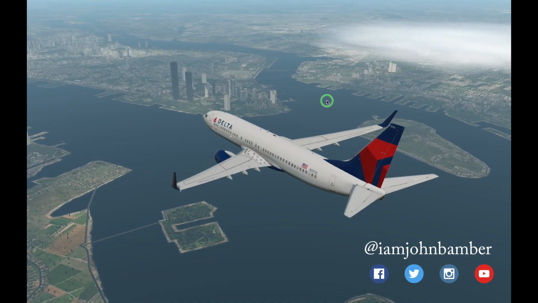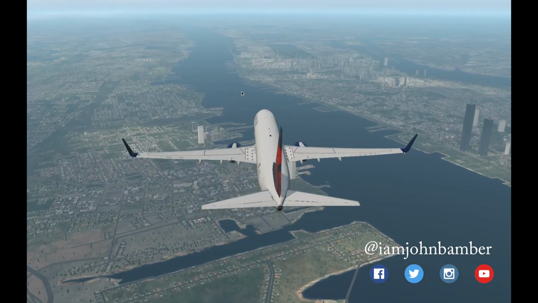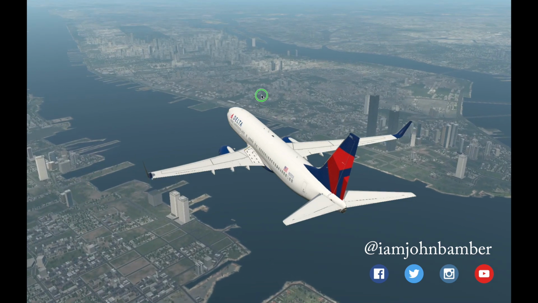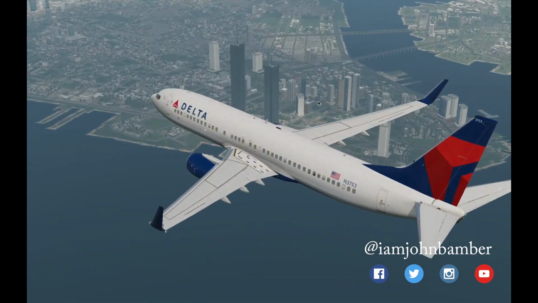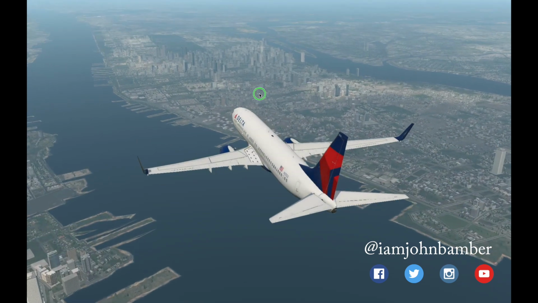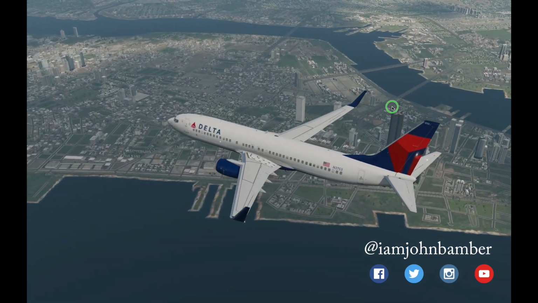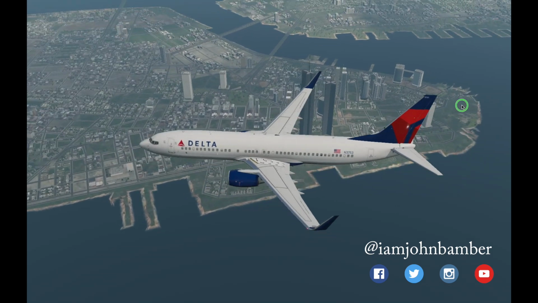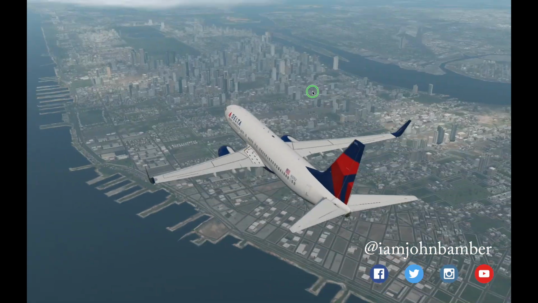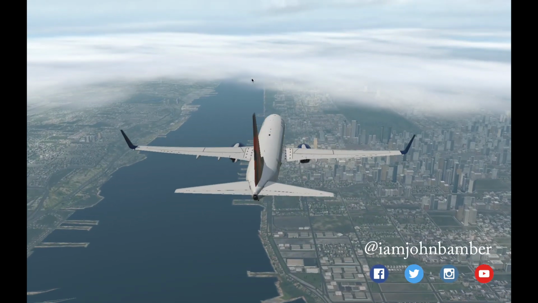X-Plane still has the twin towers in there. Interesting. Are those the... No, what are those? Those aren't the twin towers. Those are something else. I think. Maybe they're just something else. I don't see the Freedom Tower, though. I think they need to update this.